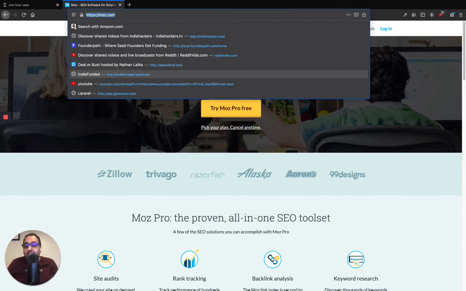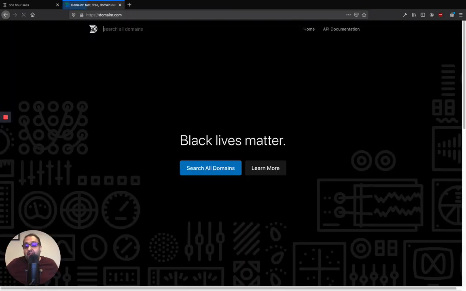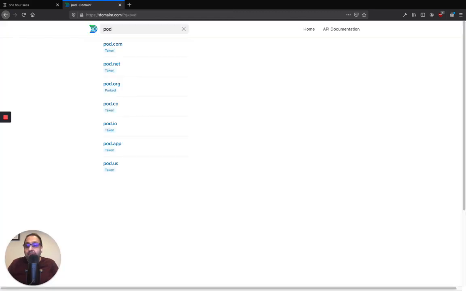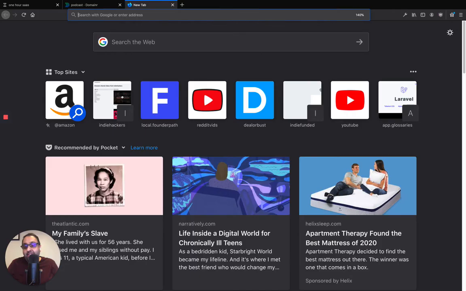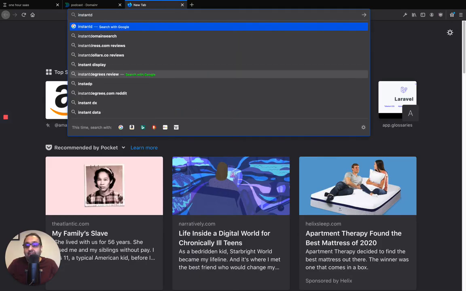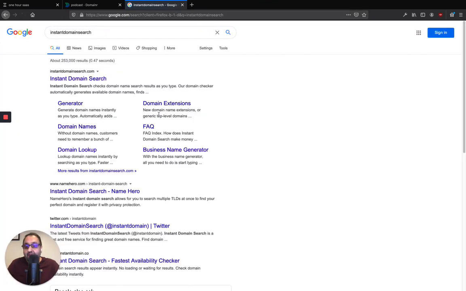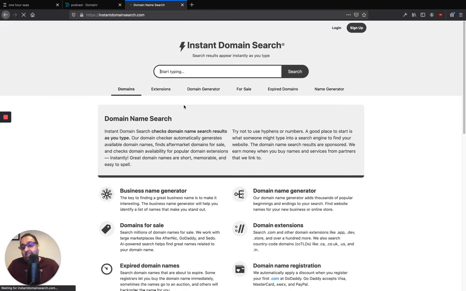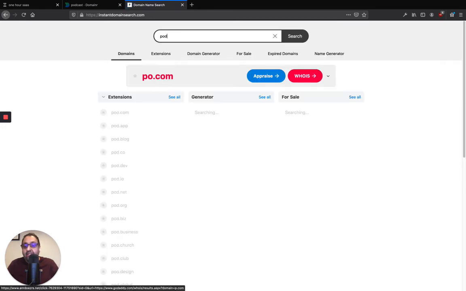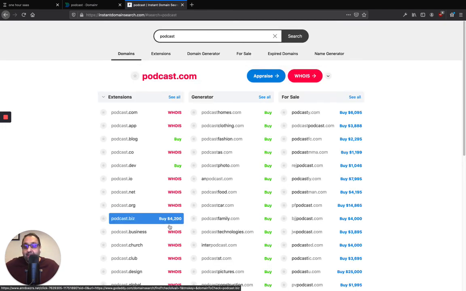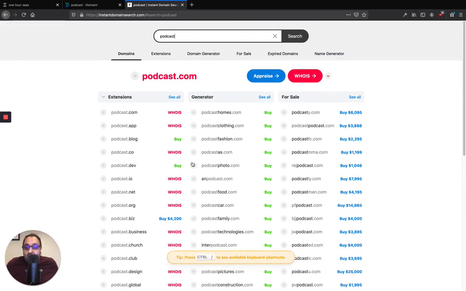My favorite tool for seeing what domain names are available is Domainr. It's very quick. It allows you to search for things. Also, Instant Domain Search is another one that I like, which allows you to check a bunch of other TLDs really fast, so you can see what's available and what's not when you start thinking about your products and see what's out there already.